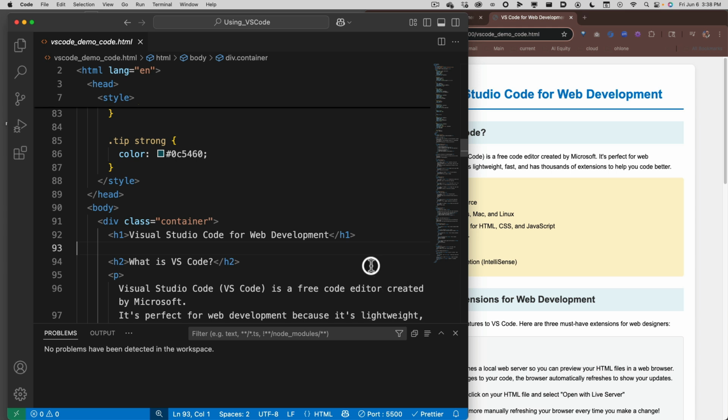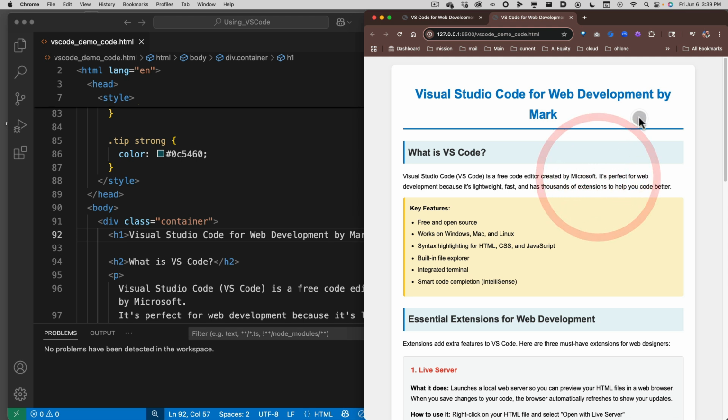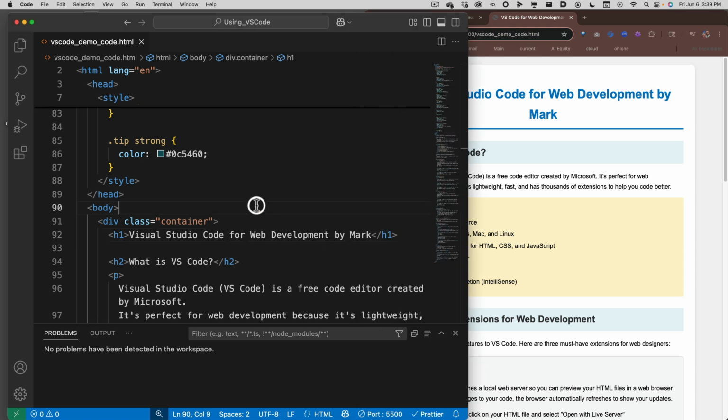So I'm going to go over here and see where it says Visual Studio Code for web development. I'm going to put by Mark. Look at that. Crazy, huh? It just added it to the web page. And since it's in a live server mode, it pushed the new version to the server, and now it says by Mark. That's not very good design, Mr. Mark, with that one word on the second line, but we're going to ignore that. So that's the benefit of live server right there.